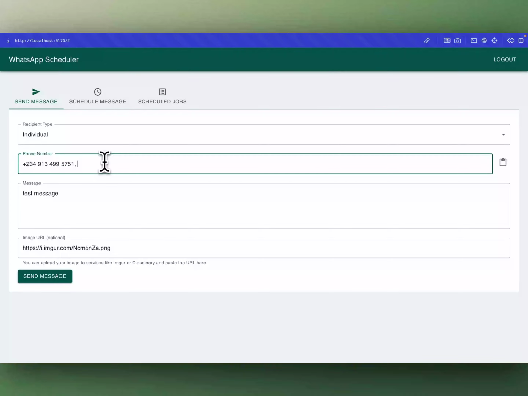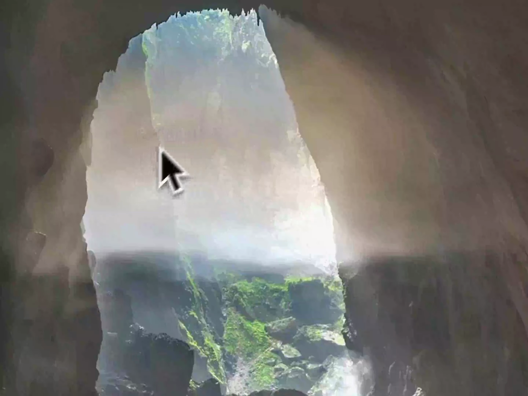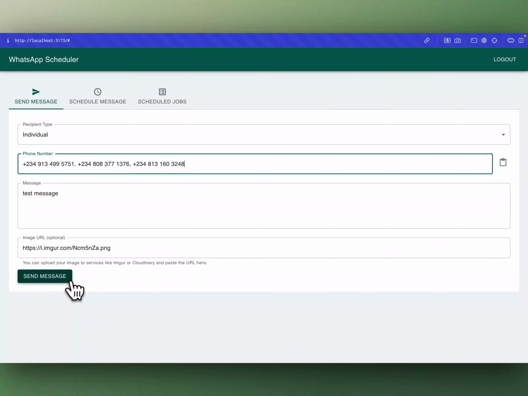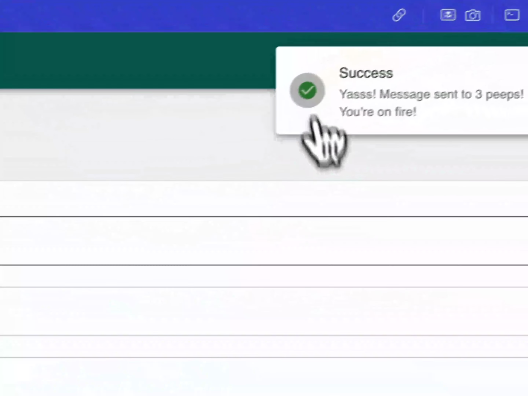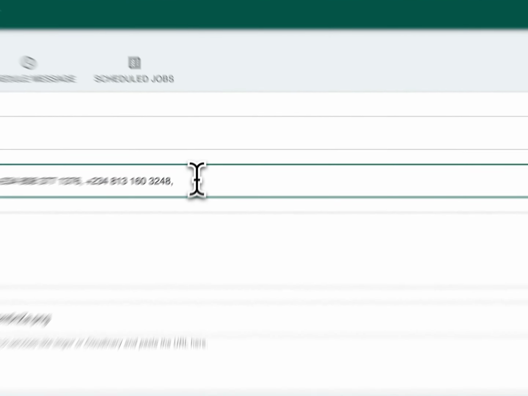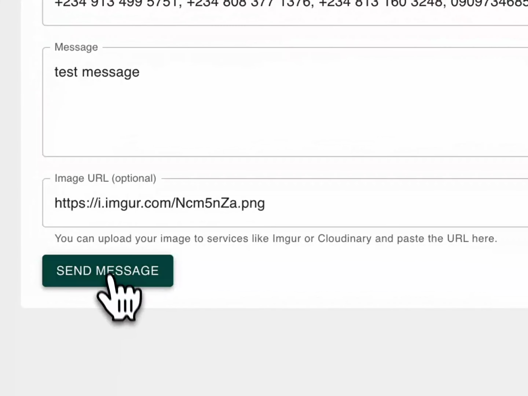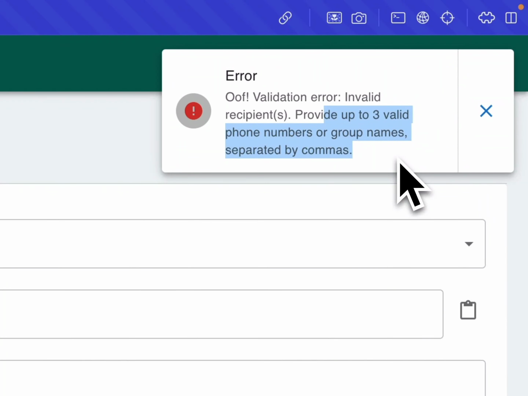We're currently limited to 3 recipients. So let's say I'm sending a message to 2 other numbers, and yeah, that should work. And if you try any other number, see, you have to provide up to 3 phone numbers or group names separated by commas.